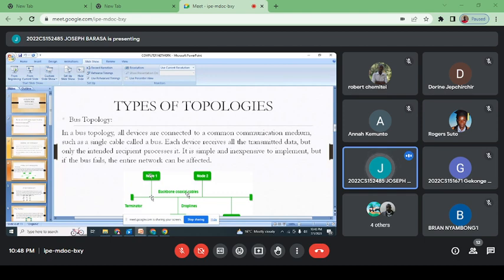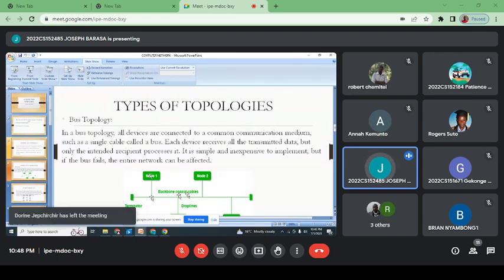The advantages of bus topology: it is simple to connect. As you can see, it only requires one single cable, then it permits you to connect with other devices. Second, it is cost effective, as you only require minimal cable. You do not need a lot of cables to connect. Then lastly, it is scalable, and you are able to add and remove devices anytime you want.